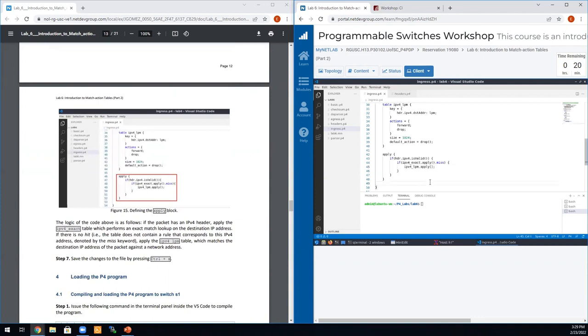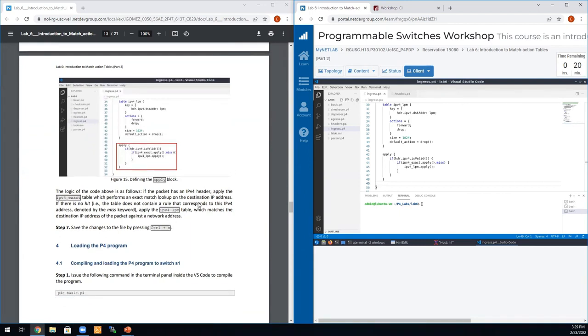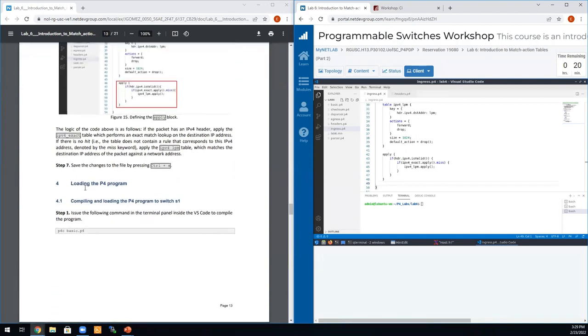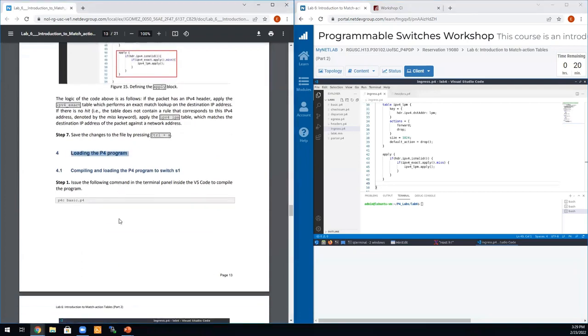And of course, at the end, we want to make sure to save, so just by using Control S or File, Save. And this is important. Otherwise, when you compile, you've got to be using the empty version of this control block. So now step number 4, we will compile.